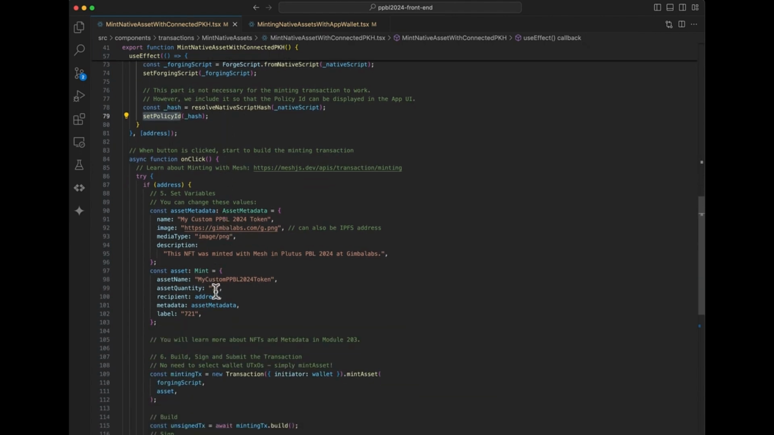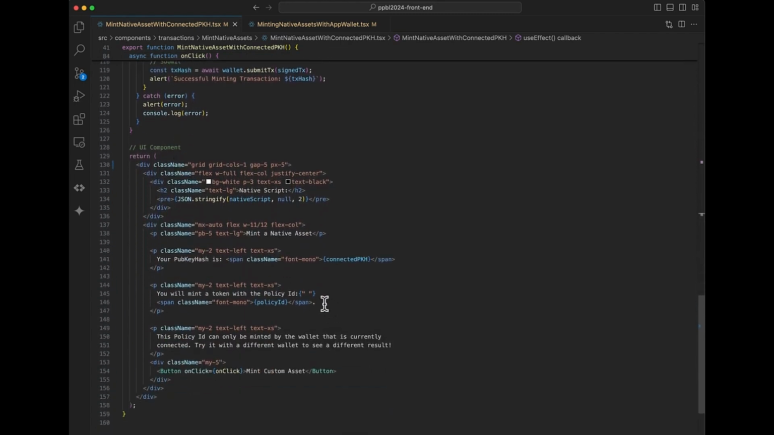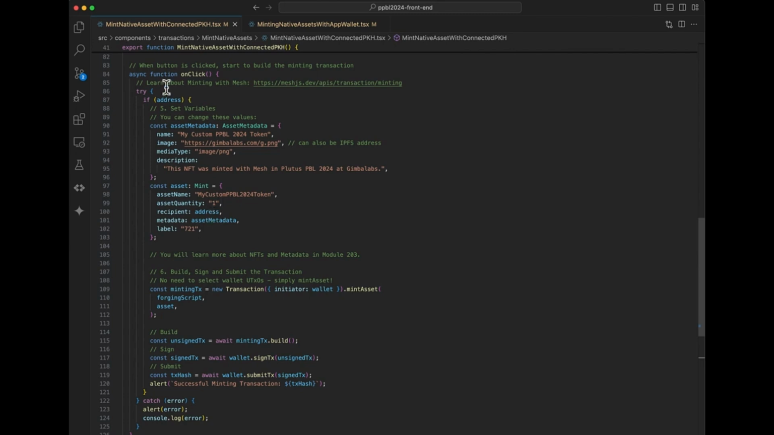We don't need it when we're actually building the transaction, but it's nice to be able to show it in the UI. So that's why we set the policy ID here. And you can see that's what's being displayed in the UI. Once we've set these values, we're ready to build a transaction when the user clicks a button. And if there is a wallet connected, we can set some additional values right here, including the NFT style name of this token, an image to be associated with it.